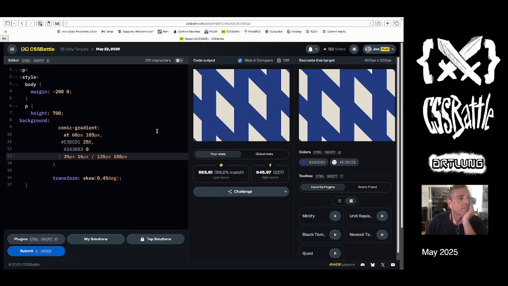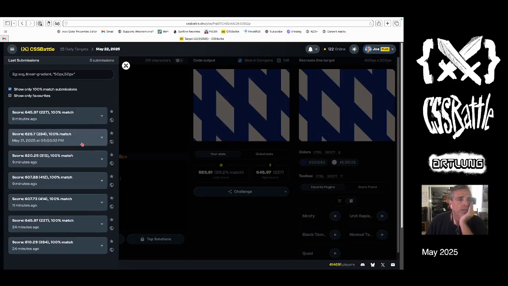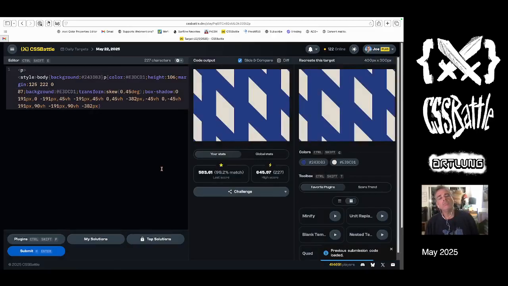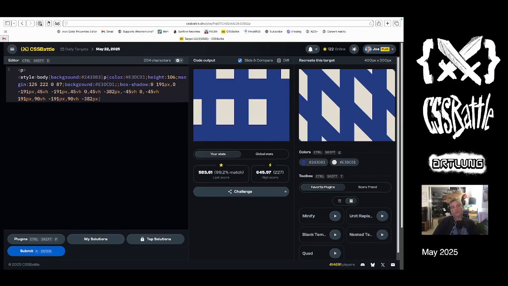All right, I'm going to stop there. I'll once again load my prior solution of the 645. Yeah, so this box shadow seems to be the good one, but if you figure out the skew with a background, I would love to see it. Love to see it. And without the skew, this is what I just made.